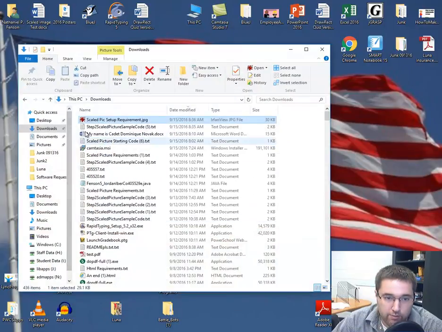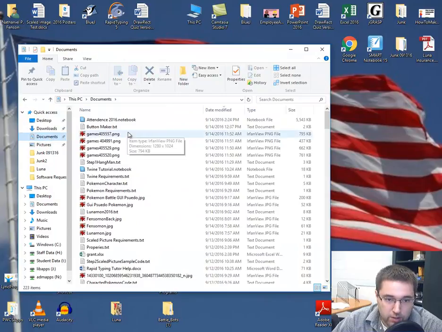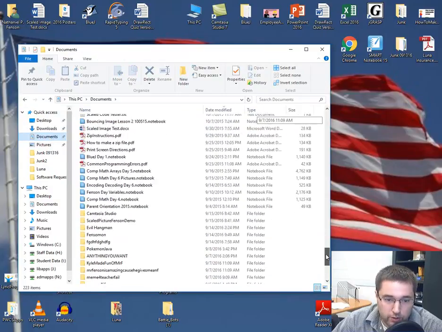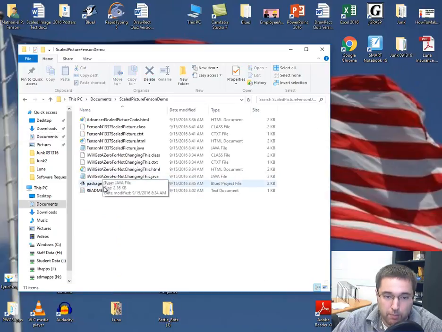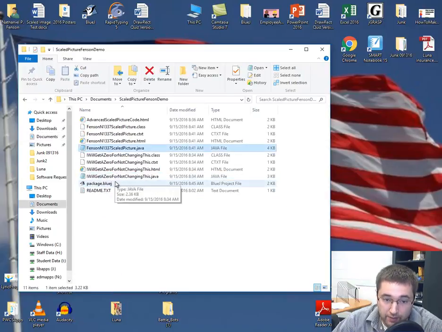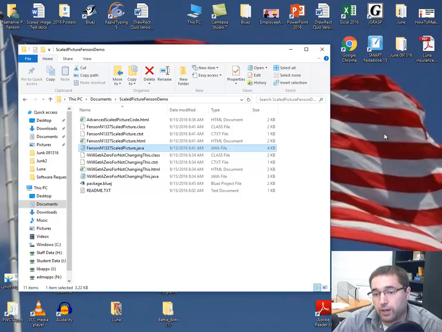I'm going to go down to my folder. I'm going to click on documents. I'm going to scroll to my folders. And here it is, scale picture, fence, and demo. I'm going to open this up. I need this Java file, not this one, but the fence and end period scale picture. I'm going to right click and copy it to my desktop.